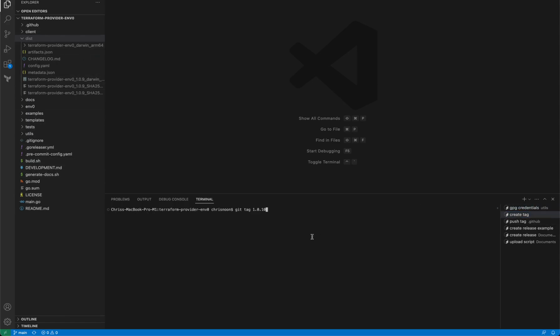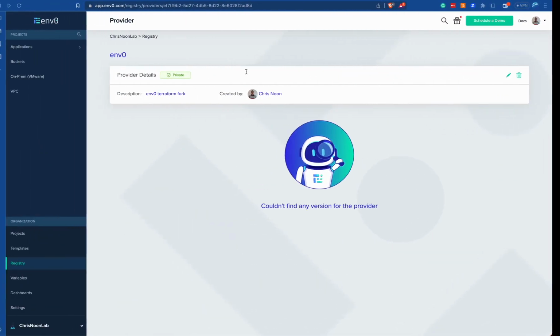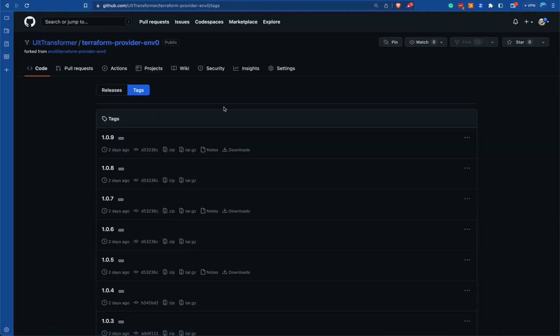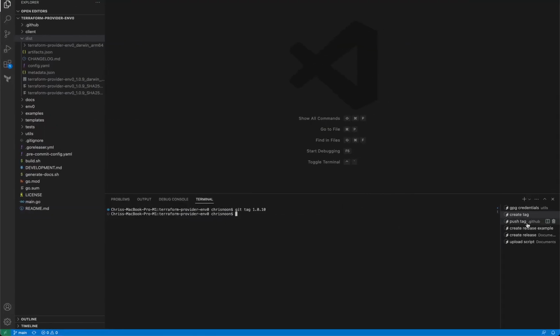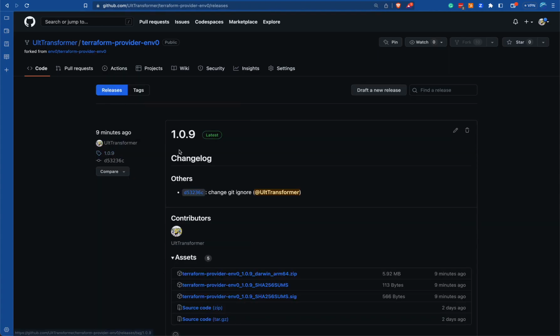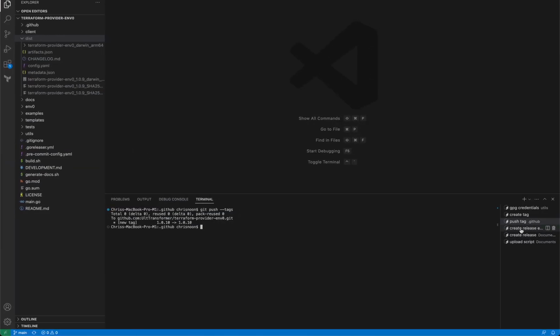So first I'm going to create the tag, and I'm going to create a tag of 1.0.10. And you can see here that the tag 1.0.10 should now be seen. Oh, sorry, not seen yet. We need to push said tag to the provider. Once we have that in the repo, you can see 1.0.10. However, my release is still 1.0.9. So what we're going to do is create a release.